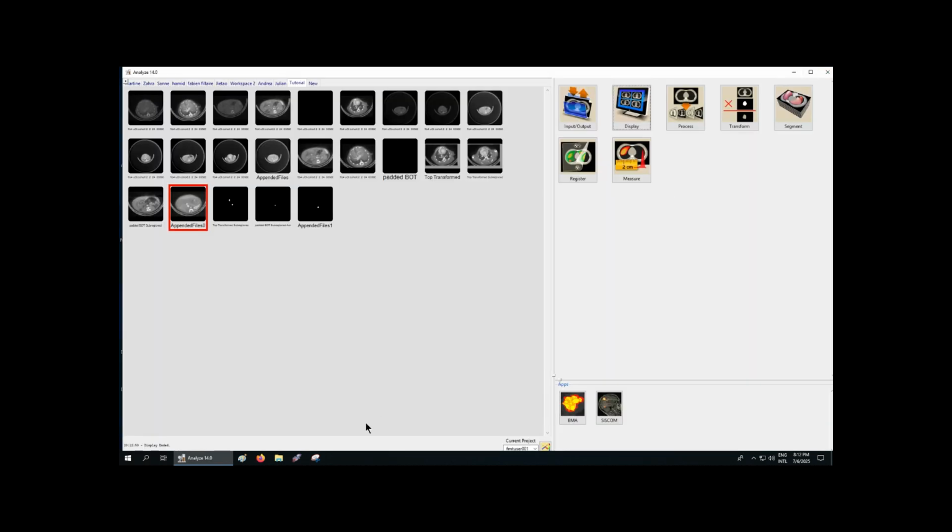That is it for part 3 of stitching. Now I've shown you all the different ways of stitching, making use of both the transform module as well as the registering module, and finally also using the append function. After this, the last video will be analyzing our datasets using the measure module.